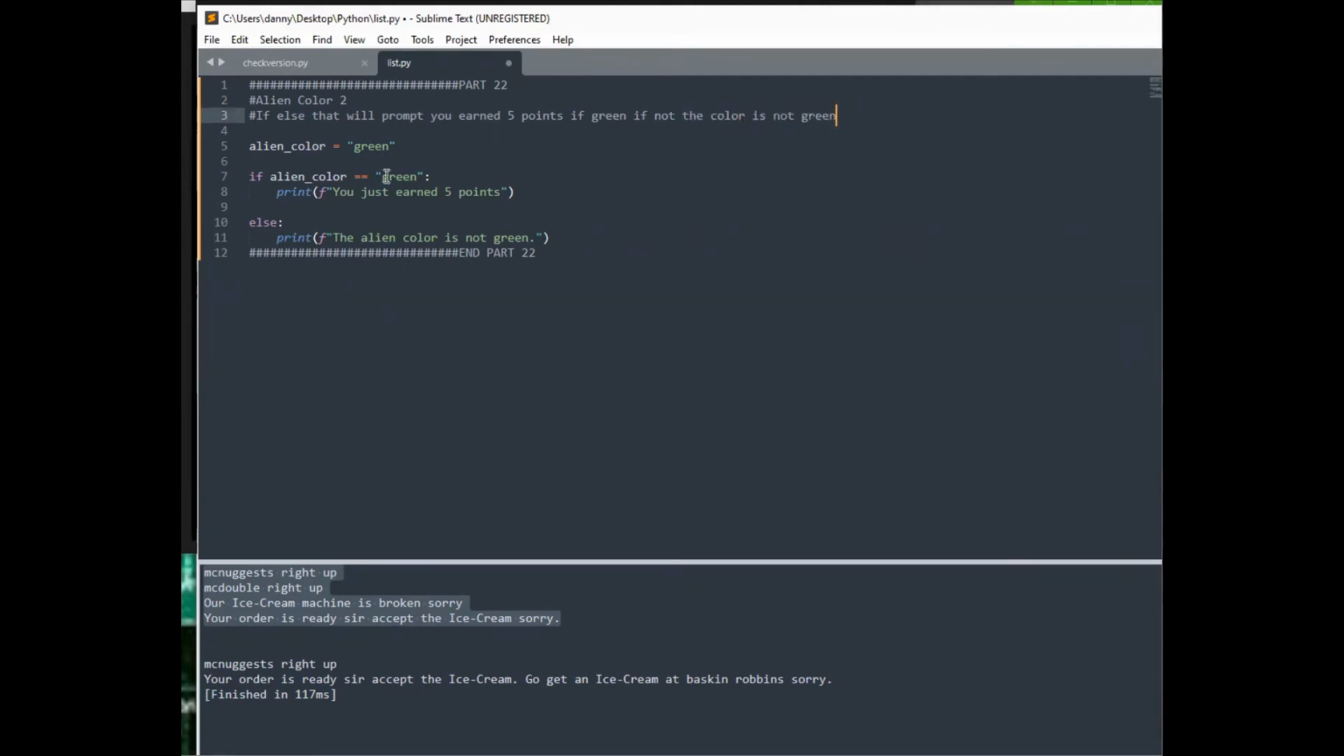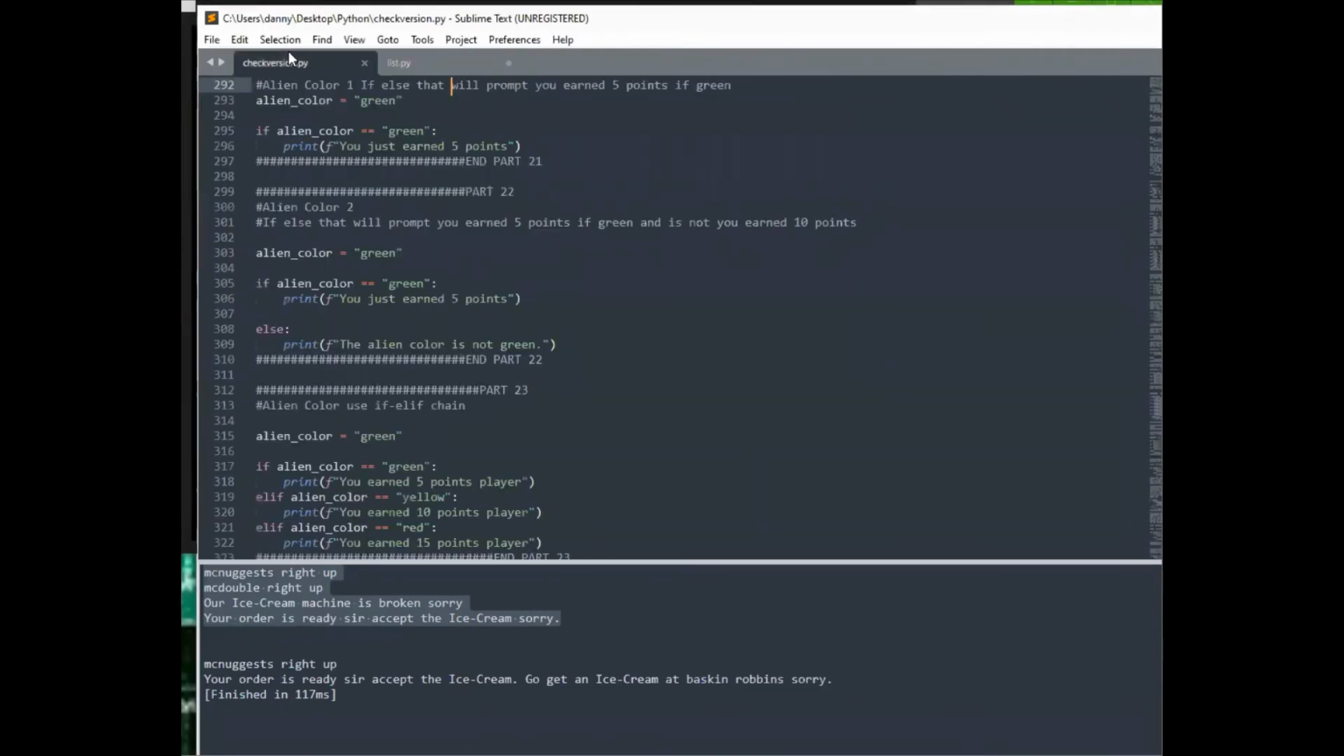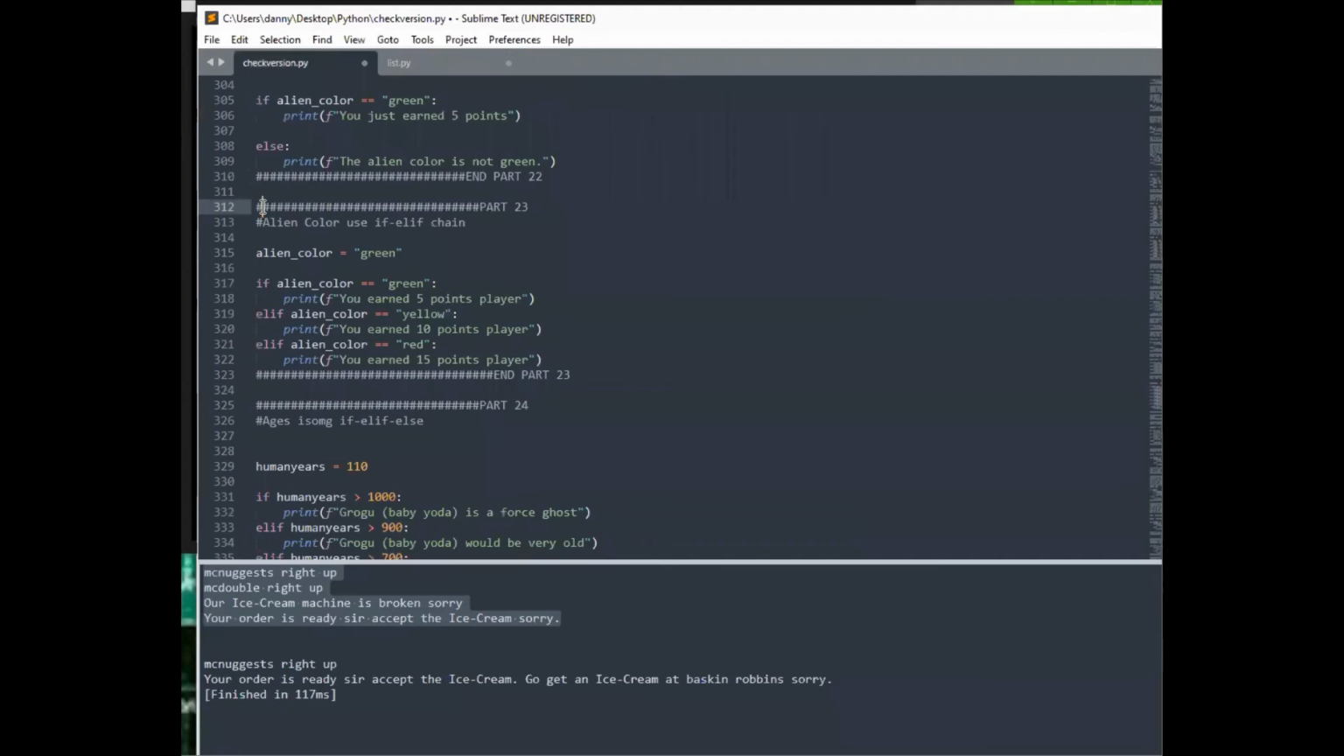There we go. So if alien color is equal to green, you just earn 5 points, else the alien color is not green. All right, let's move on. Okay, actually, let me correct this as I go. So I'm just going to replace that there. All right, we're going to grab 23.